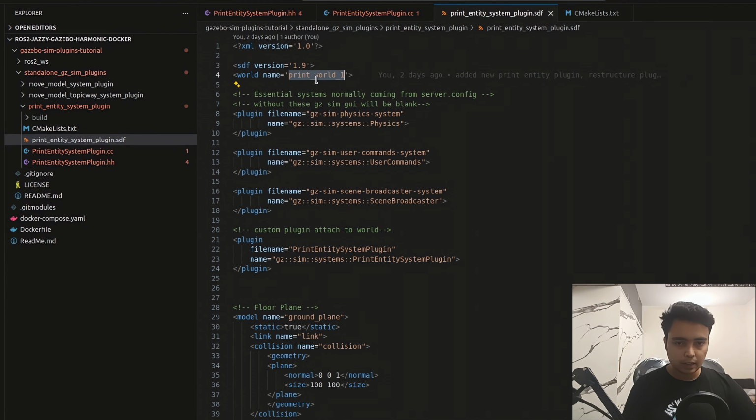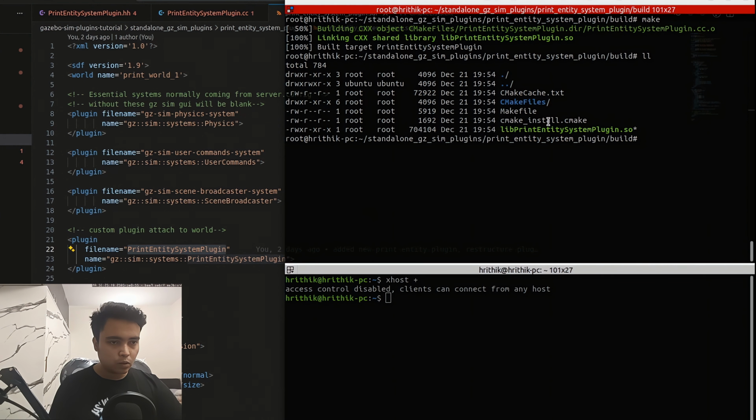In this world file I've added this plugin over here. So our plugin is added, and instead of this name we can also write this entire name. So whenever this plugin is searched, it is searched either from this name or from this name. Because of that reason you need to have this name.